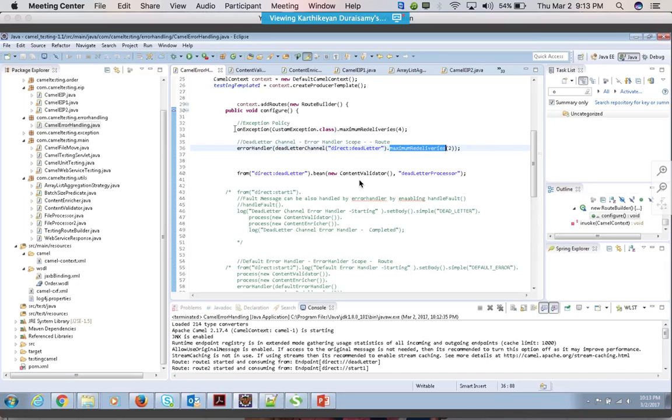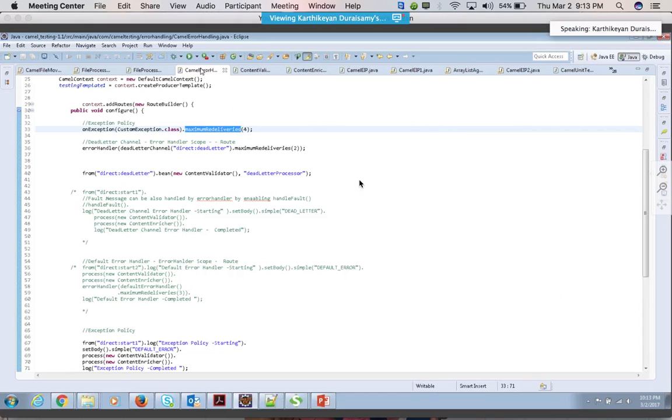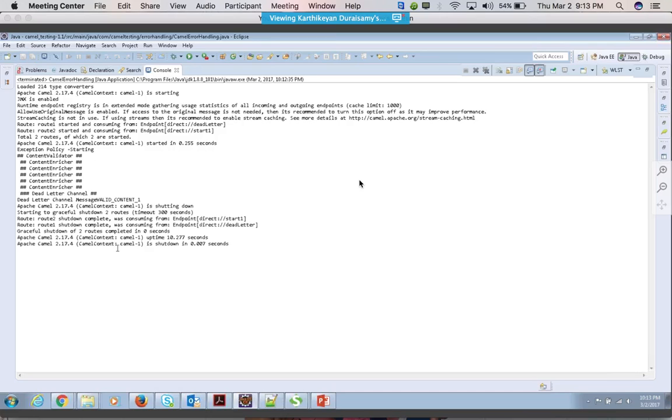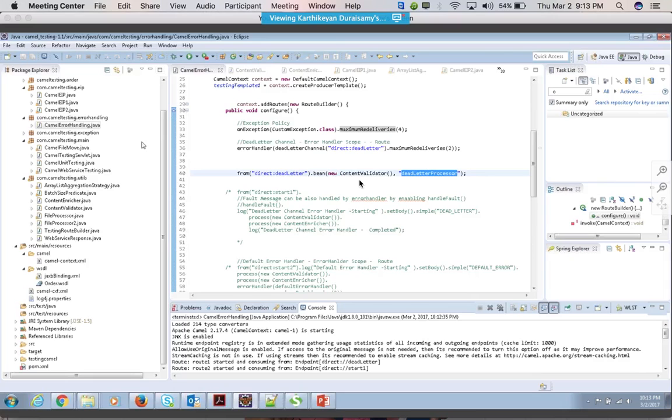So the precedence will be given to the exception policy. So we tried maximum redeliveries of 4. After that, the message went to the dead letter channel, the dead letter processor. See, it went to the dead letter channel, I'm just printing the message.